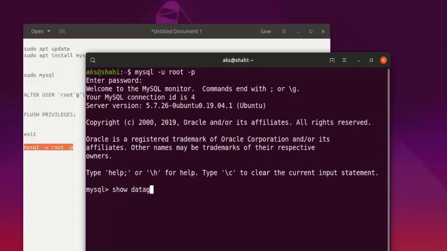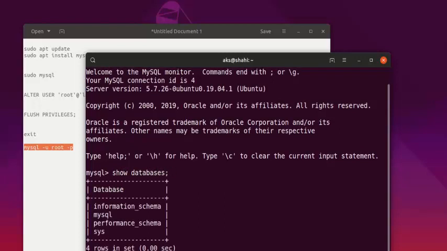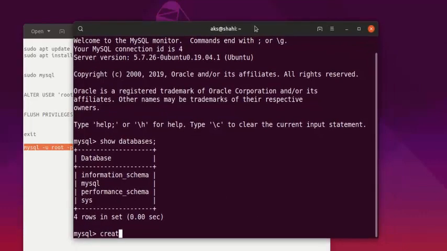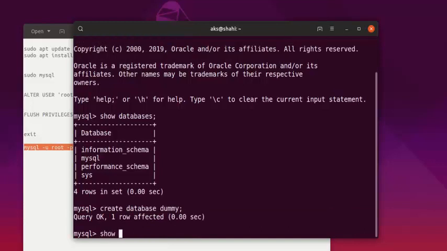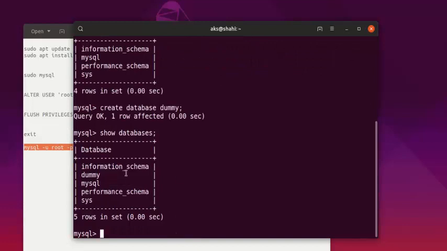We can go ahead and check the database, create the database. Let's go ahead and create a database. So create database, and the database name is going to be dummy, and hit enter. Now let's go ahead and check the databases. So we have dummy created here. So this is how you install and set up MySQL server with terminal on Ubuntu 18.04 and 19.04.